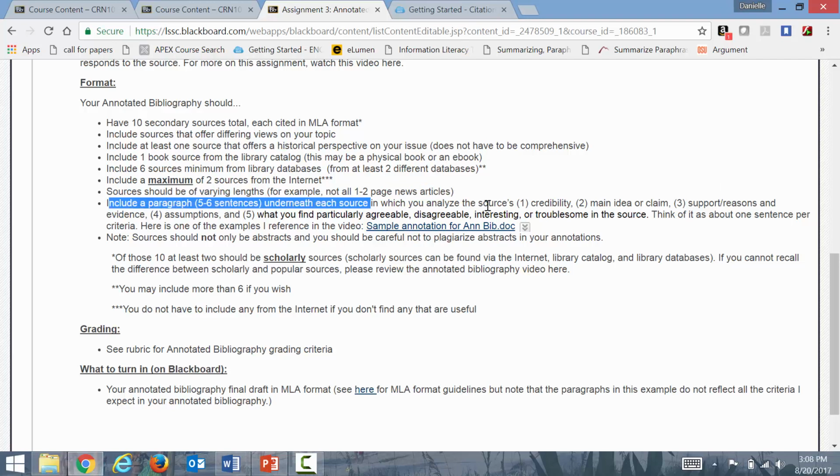So in the source, I want to know, what is the source's credibility? You might need to Google the author if you don't know who they are, or if it doesn't give you any information about them in the source. Do they have any experience with this issue? If they're writing about unemployment in America, are they an economist? Or are they just a reporter? Now, if they're just a reporter, that's okay.